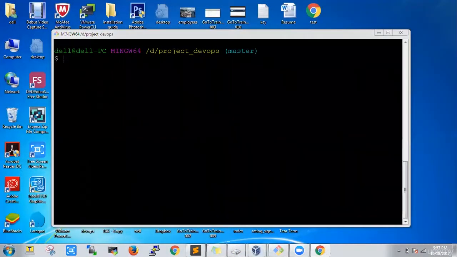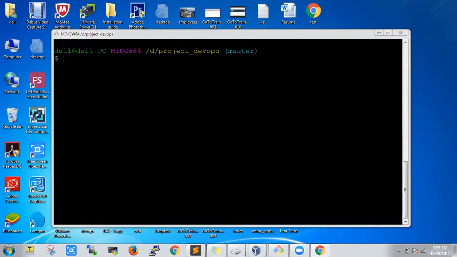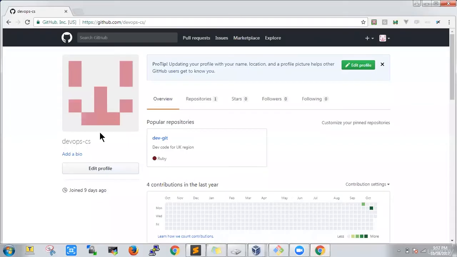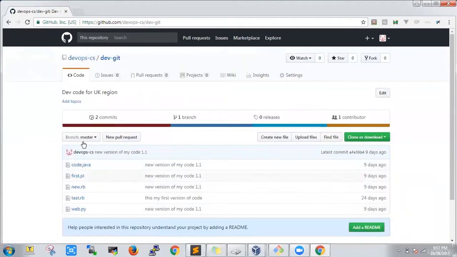Hello everyone, welcome back. In this video, we are going to see the use case of how multiple developers work on a particular project using Git. Let us assume that we have one project and that project is stored on GitHub by the name DevOps-CS. And this project has one repository called dev-git. And there are multiple files inside that repository.